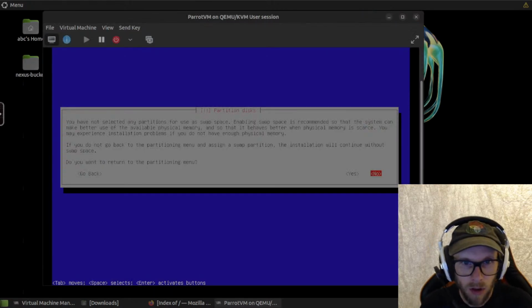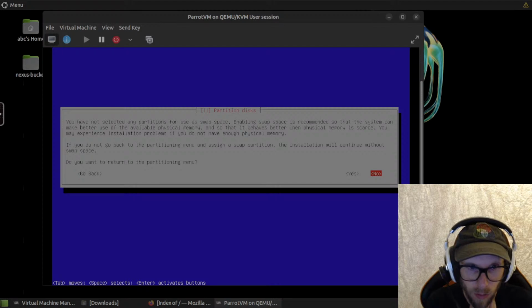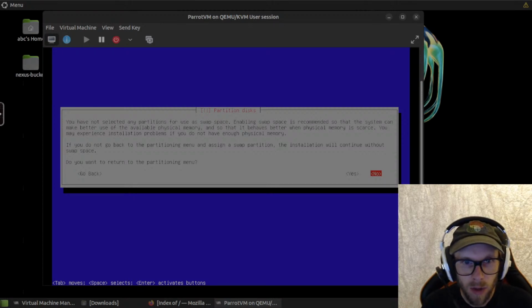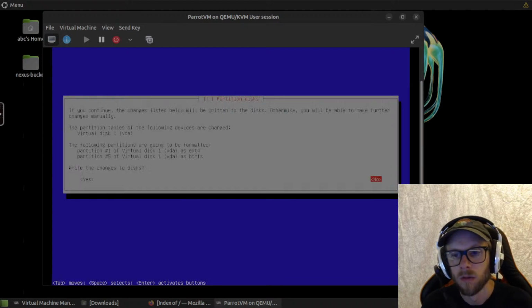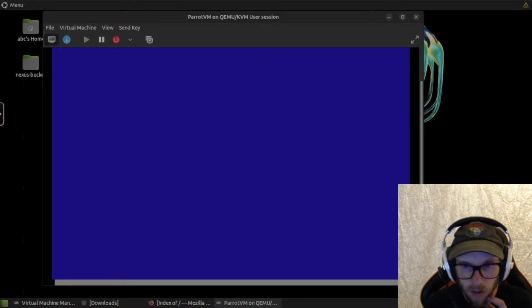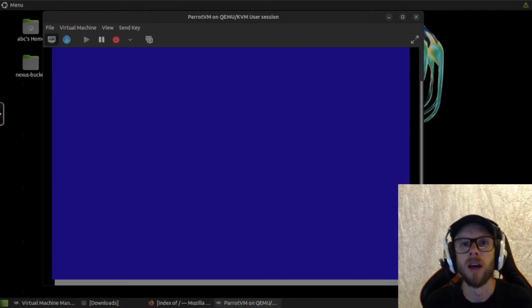You have not selected any partition for swap space. Enabling swap space is recommended so that the system can make better use of available physical memory. We're just going to continue without swap. We're living on the edge here. No, let's go. Write the changes to disk. Yes, let's do it. See what happens here.